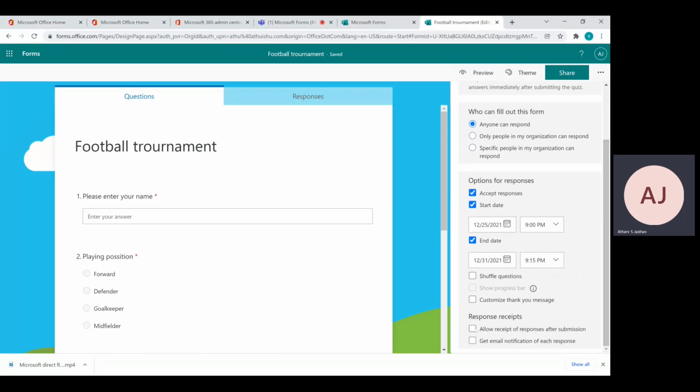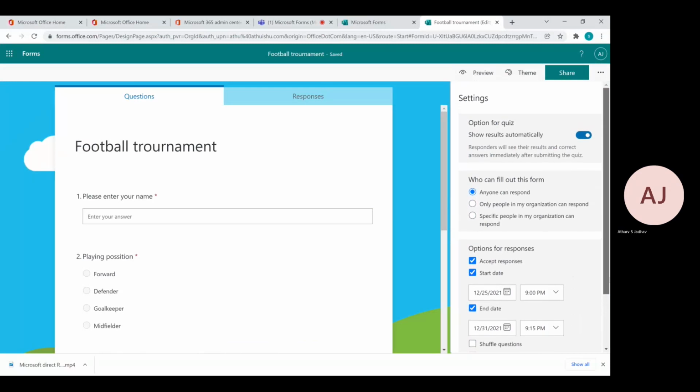And response receipts, allow receipts of response after submission. So you will have a receipt after anyone in the organization or external people submit their answer, you will have received it. Also, if you want, you can get the email notification. If it's for a large audience, I prefer not to use this get email notification because you will receive a lot of emails for this notification.